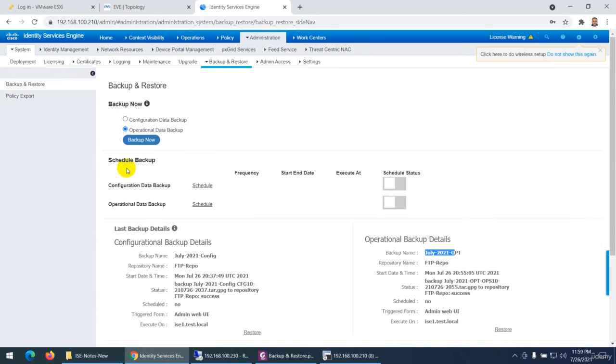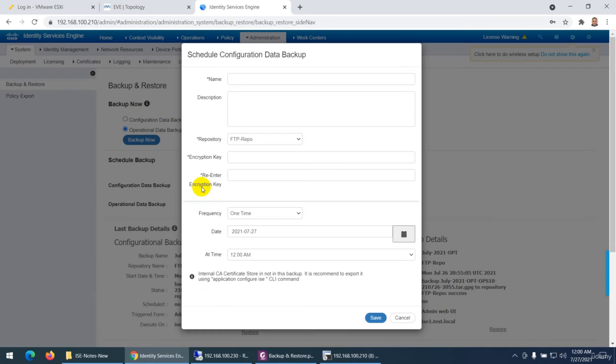The third thing is schedule backup. You can schedule this on demand. Whenever you want, you can take the backup. So for the configuration backup, you can click on schedule and give it any name. Suppose July configuration schedule, whatever. You can type a description. Repo is this one, again the key. So admin ABC1 and admin ABC1.